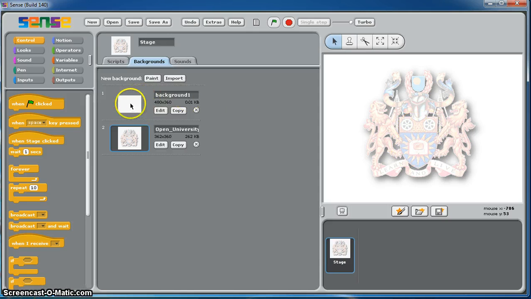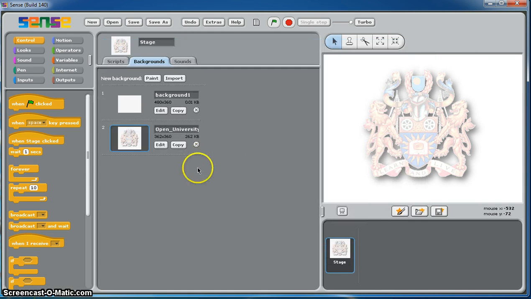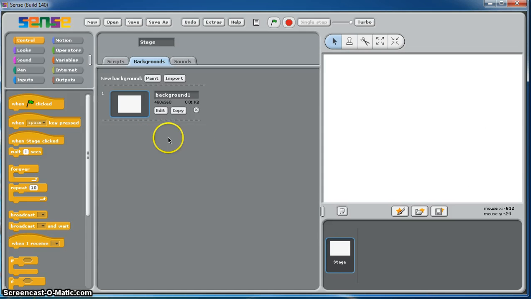Now you'll notice that it doesn't get rid of our original background, it keeps the original background. And again, we can edit this particular one, and it'll be loaded up in the paint palette for us to edit it. I'm not going to do that just now, and we can copy it as well. Now, for just now, I'm not really going to do anything with it, so I'll just delete it by clicking there.